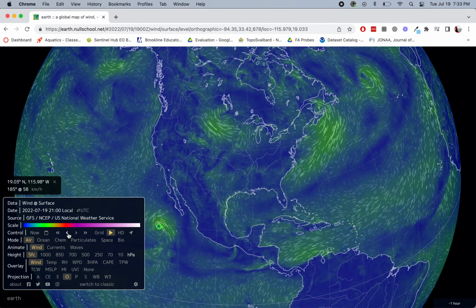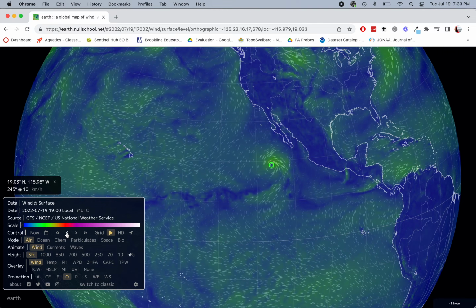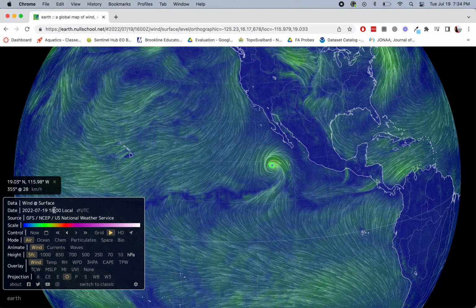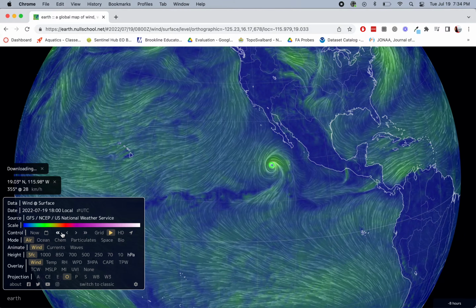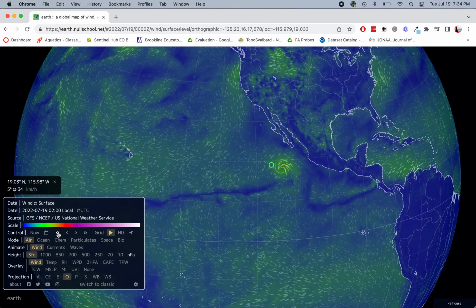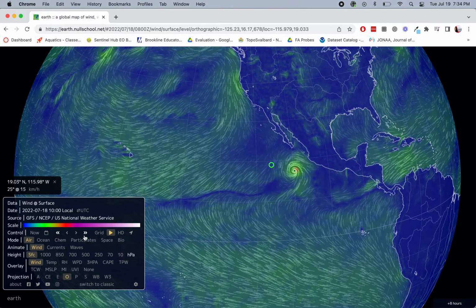Or I can go backwards if I want to look at, for example, this cyclone, what did it look like a few hours ago? I can step back several hours at a time. Now it says 18 o'clock. If I click the double arrow here, it goes back 8 hours to 10 o'clock, 2 o'clock. So we can step back in 8-hour segments.